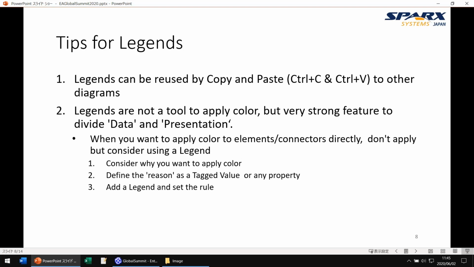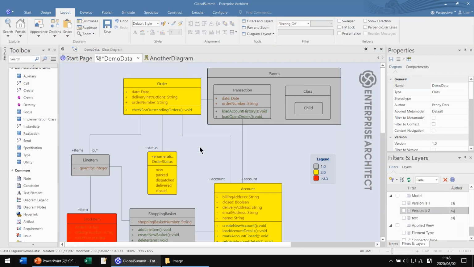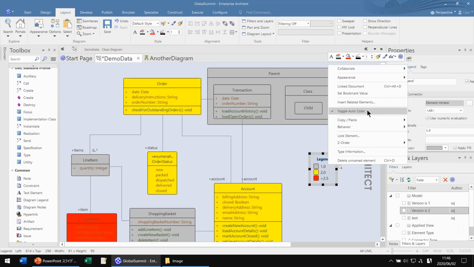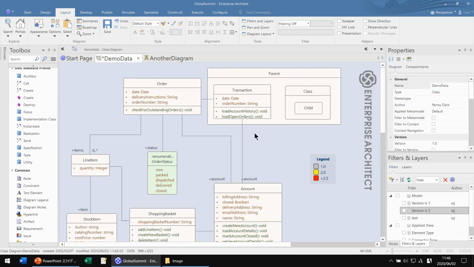For example, in the last demo, we wanted to visualize the version property. So you defined the reason or rule as model data. In concrete, they are often defined as tagged values in many cases. So in this demo, we assume elements have a new difficulty property, and its value is high, middle, or low. In this case, please do not apply color, for example, high is red or etc. So do not apply color to element directly, but add the information as tagged values.